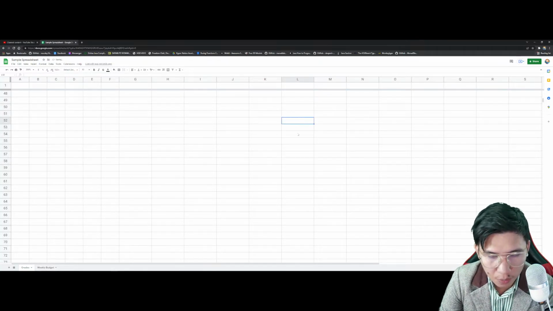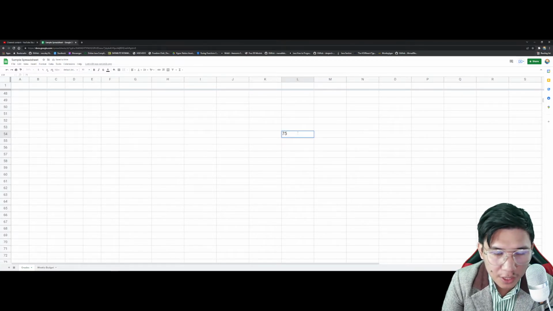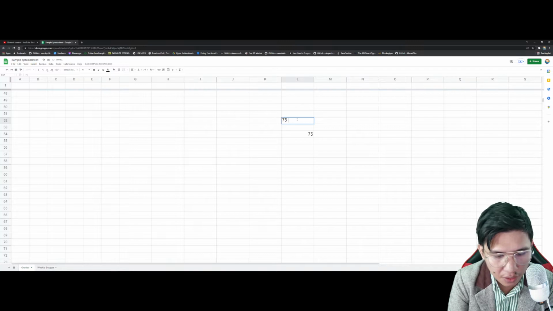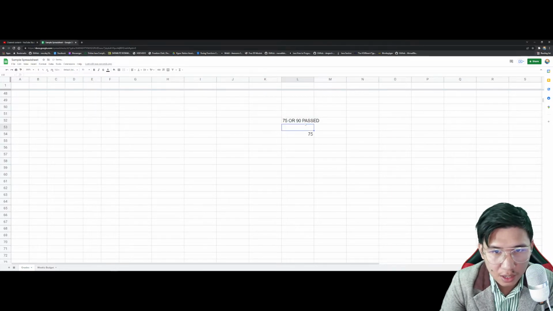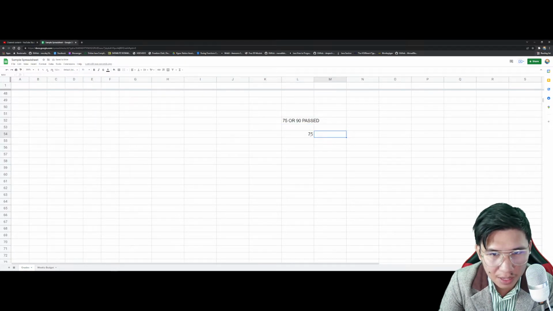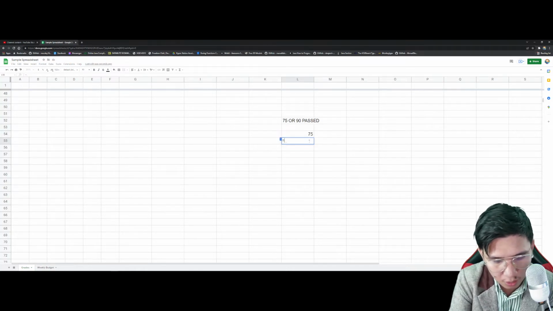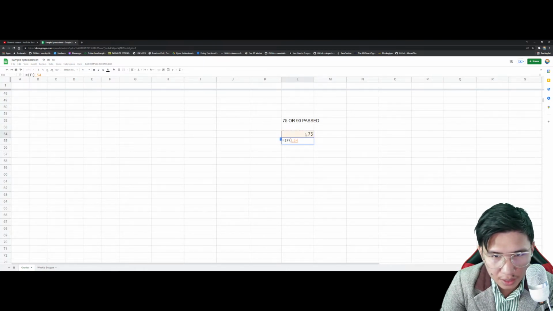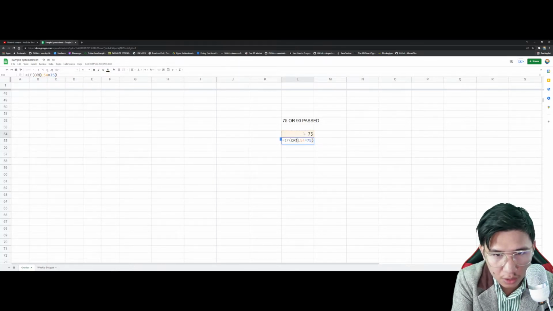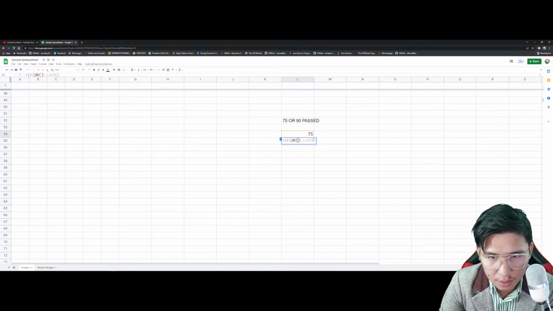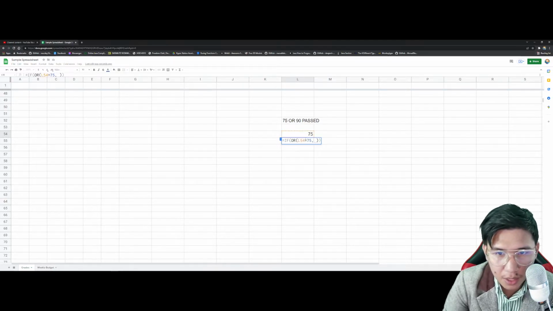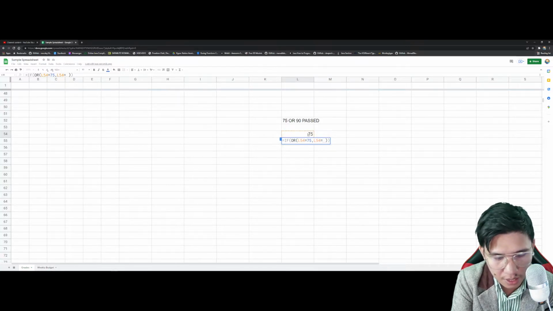kapag or, halimbawa, ang nilagay kong value dito is 75 or 90, magpapakita dito is passed. Pag 75 or 90, magpapakita is passed. Diba? So, pwede natin gawin yan by using or statement. If this cell is equal to 75 or, pag may or na yan, ibig sabihin, use the or keyword on top of that. Dito, comma, this one, tapos 90. Lagay tayo dito, comma ulit.